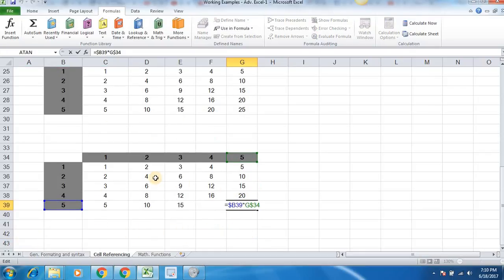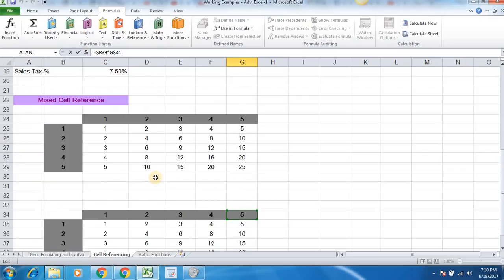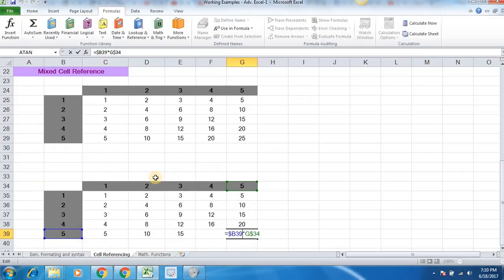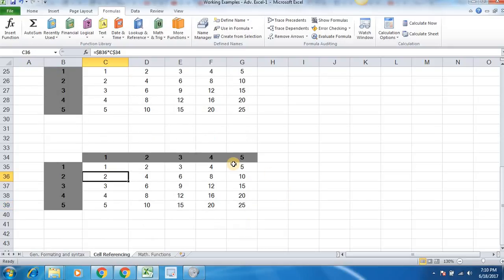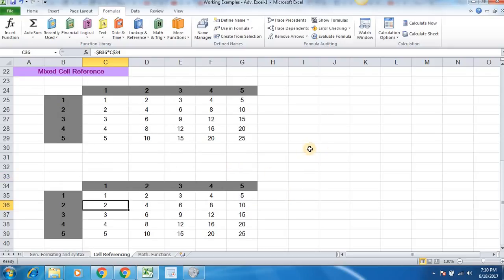So what do you understand from this? Mixed cell reference is very simple. You are making a column absolute for one cell and a row absolute for another cell. So very simple, it's very easy. Excel is very easy to learn, and hope you got this point. You can do a lot of things like this. You can do a lot of magic also like that. So it's up to you.